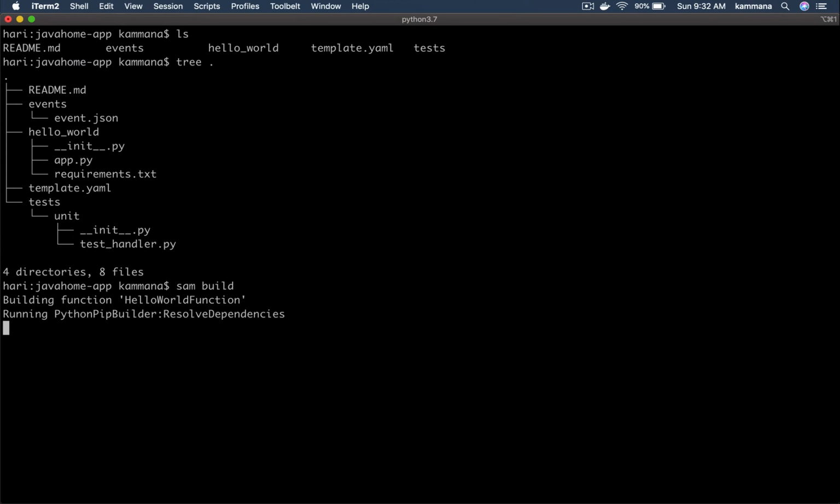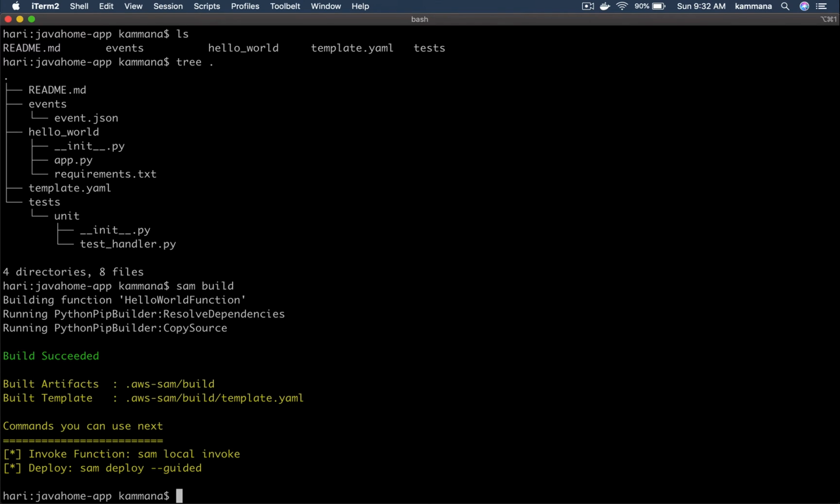Let's call sam build. Our build is successful. It's giving details like build artifacts, build template, and so on. If we want to deploy this to our AWS account, we could use this command.